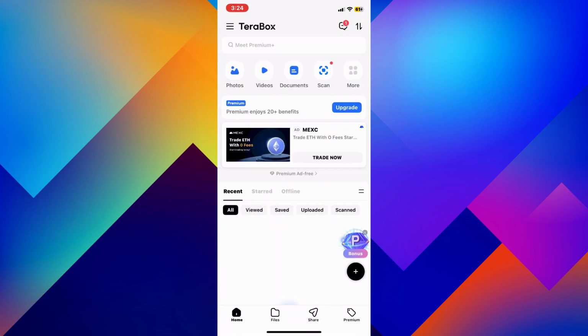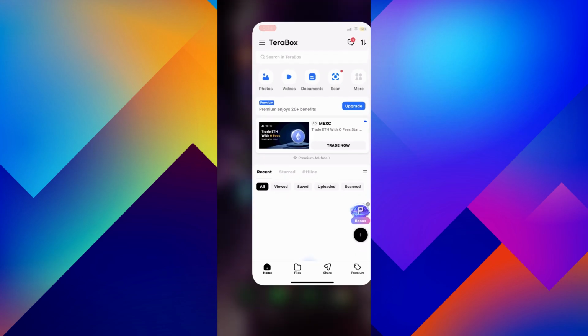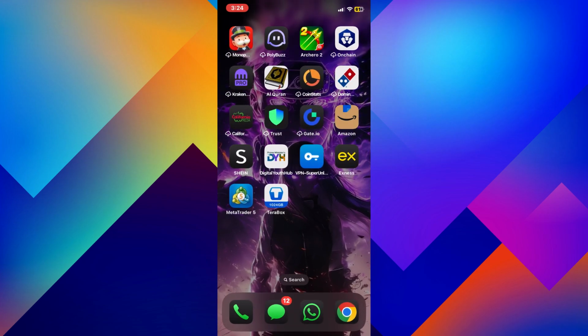If that does not improve your download speed, try clearing the app's data and cache directly from your device settings. This also works for Android users. Press and hold the Terabox app icon, tap on the eye icon, then select both Clear Cache and Clear Data. This process resets the app's temporary files, which may be slowing it down.